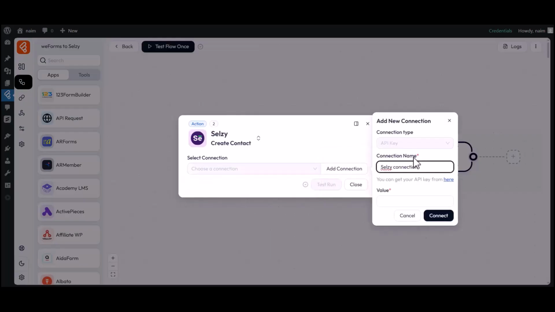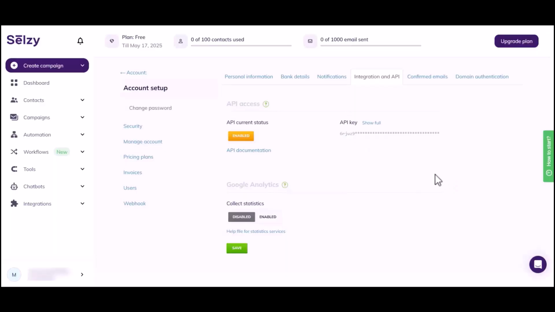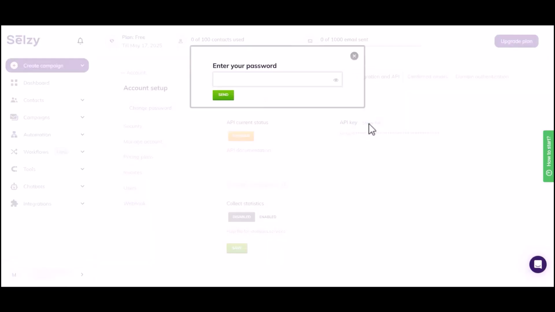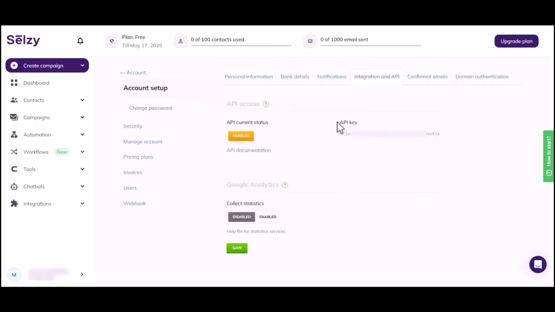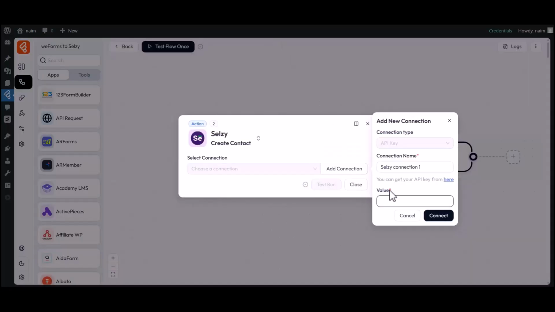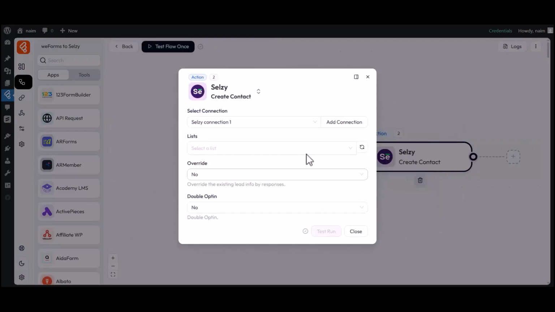Here, write a name for your connection. Then you will need to provide an API key to establish a connection with Selzy. To get your API key, visit the Selzy API Key console. Now, copy the API key, then go back to the BitFlows builder and paste it into the value field. Then click the Connect button. Your Selzy node is now successfully connected to BitFlows.